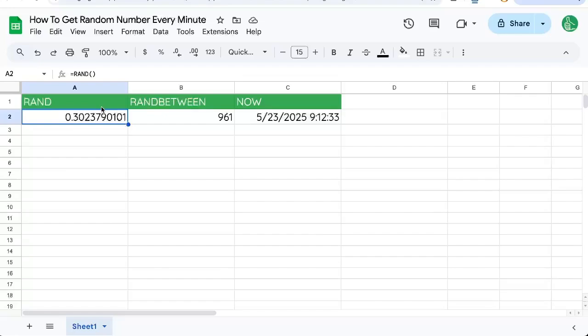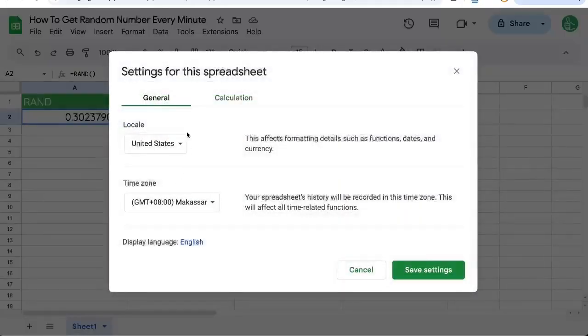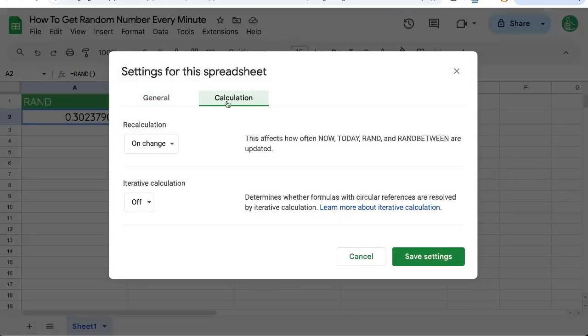Well, we don't have to do anything in Apps Script. We don't have to do any coding. All we have to do is go up to File, scroll down to Settings. Here you have at the top two options, General and Calculation. Click on Calculation, and in the recalculation options, we just need to select not on change, but on change and every minute, and click Save Settings.